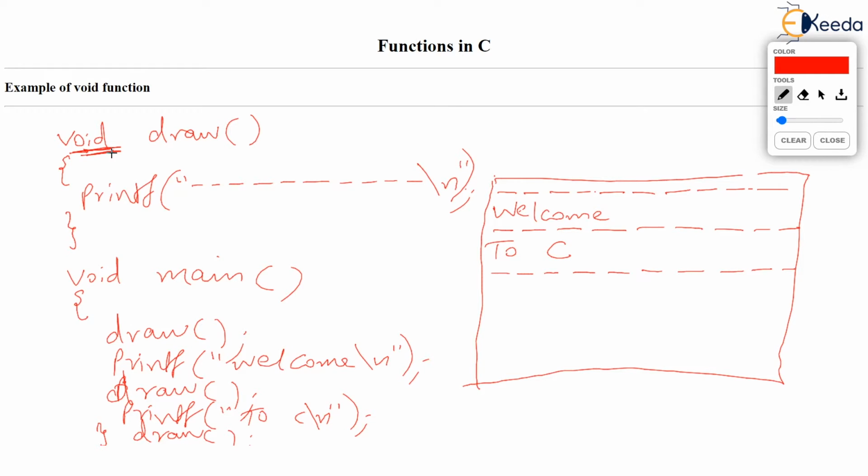Now let's elaborate on this draw function. Whenever this draw function is called, our intention is we simply want to print 80 dashes. So question yourselves: is the draw function calculating something? Is it finding some answer that it should return?